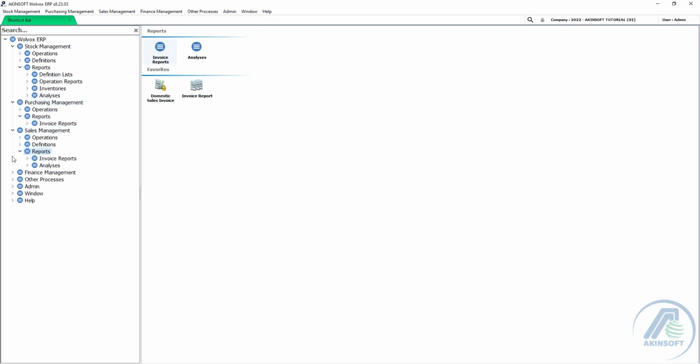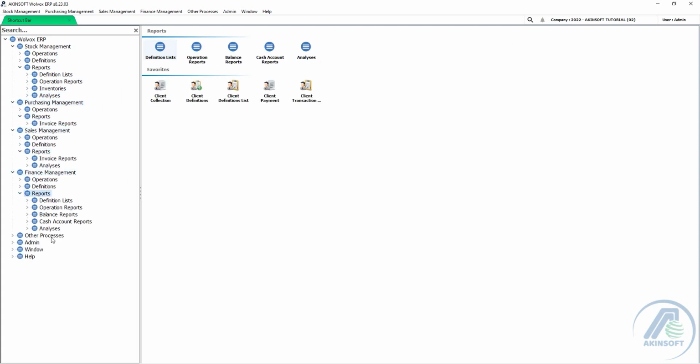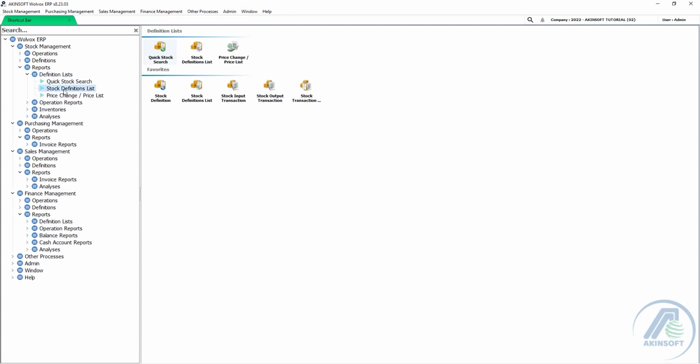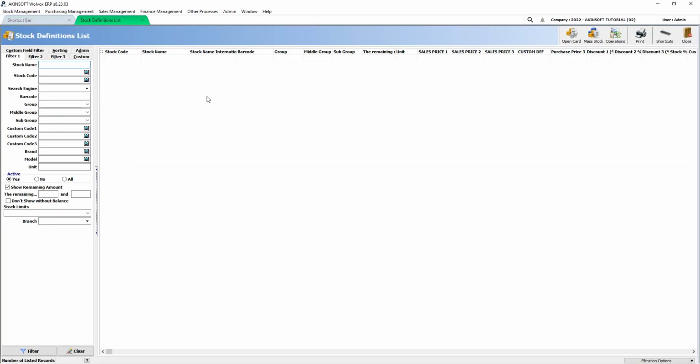However, some management systems also have their own report menus. Let's see an example. You can open the stock definitions you have made in stock management by clicking the stock definition list button from the definitions list sublist in the reports list. All reports in management consist of exactly the same structure.